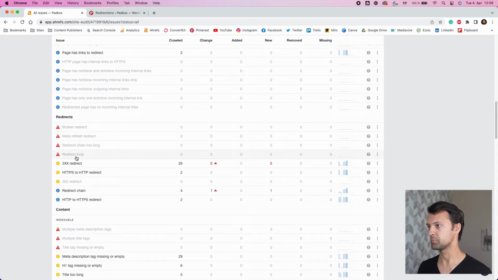But if none have been picked up, you can go to all issues and then to redirects, and then you can see your redirect. For this example, we don't have any, but if I set one up, we can see what happens.